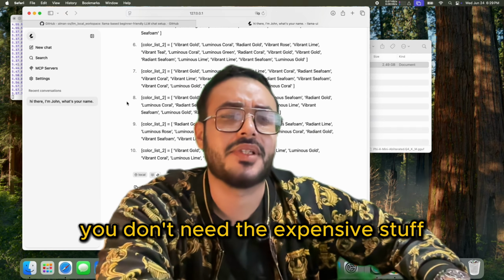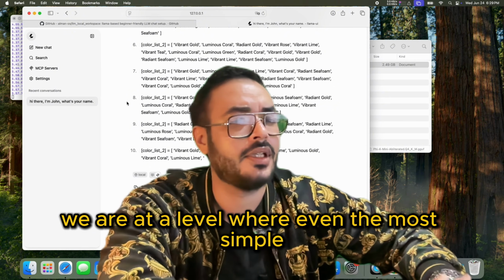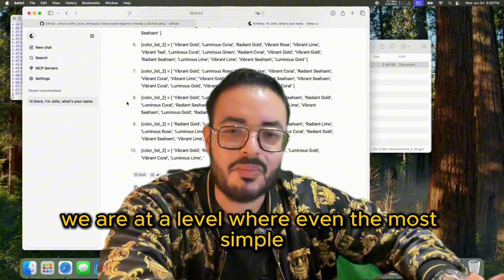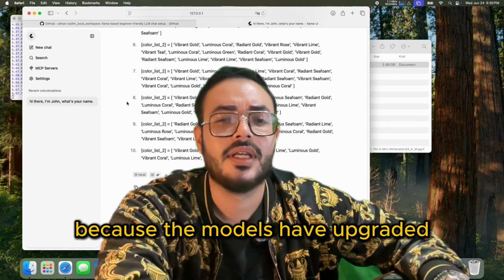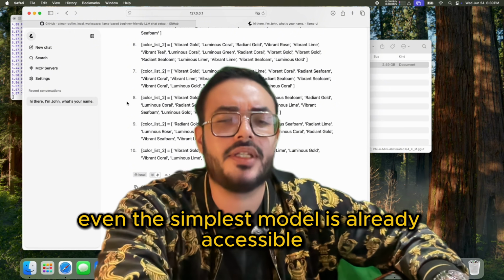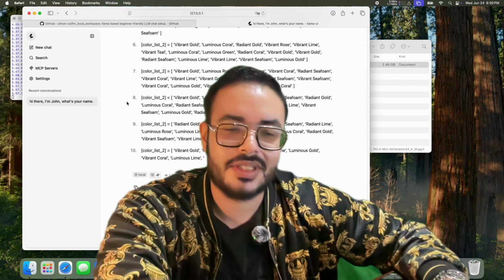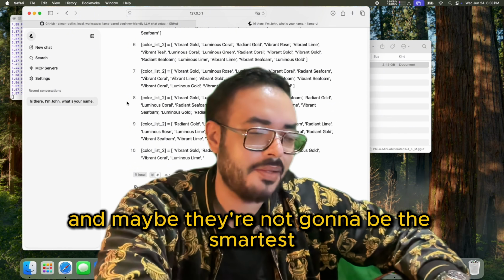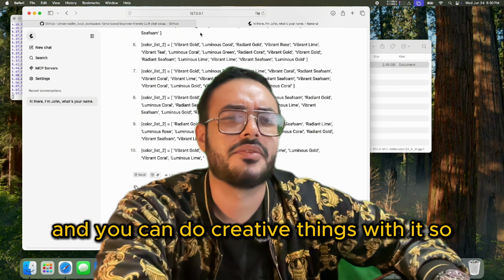You don't need the expensive stuff, because at this point we are at a level where even the most simple average-tier computer can run these models, because the models have upgraded. Even the simplest model is already accessible, even with light computers, and maybe they're not going to be the smartest, but they are useful and you can do creative things with them.